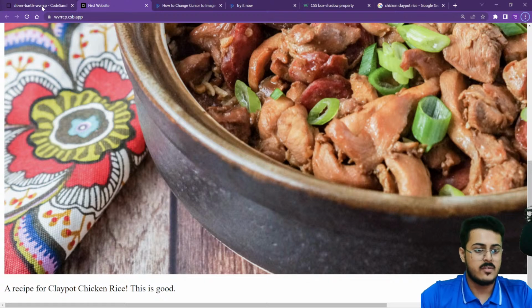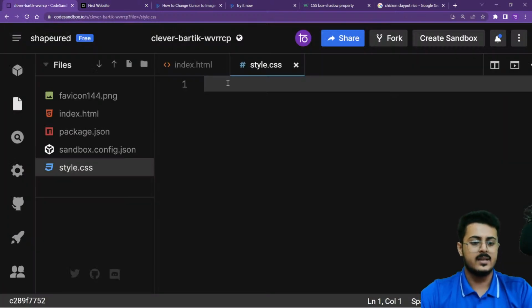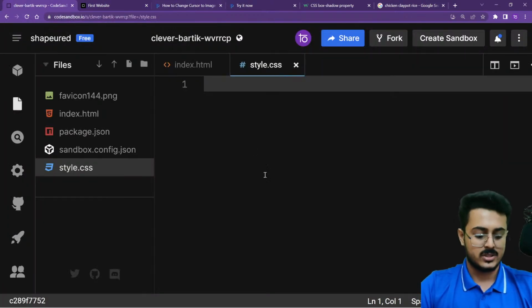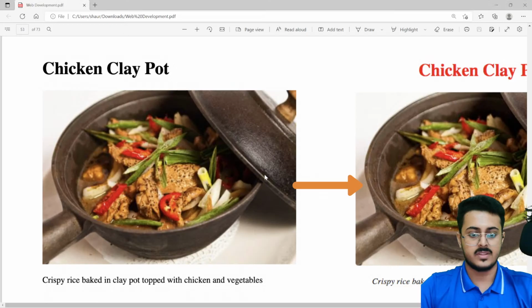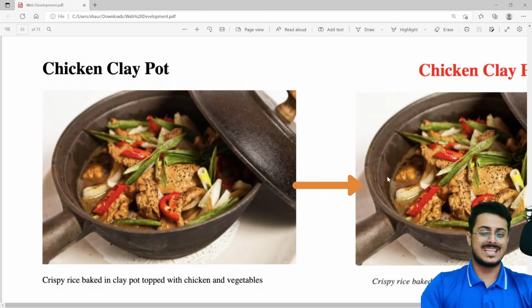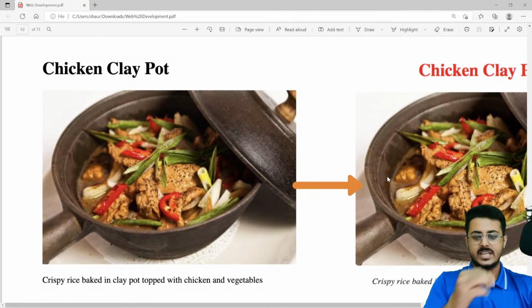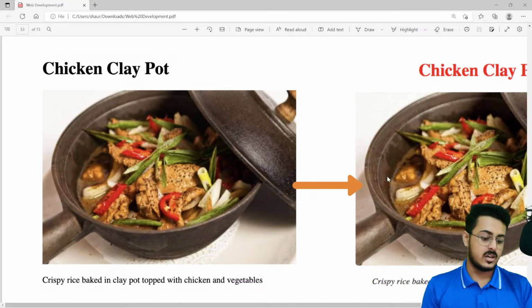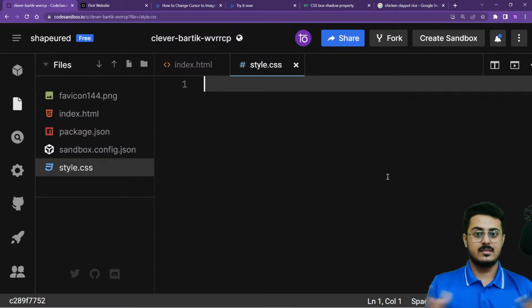So let's go back to our website. Let's first start off with the text itself. We need it to be centered, and we need it to be red in color. Now, how to center a text? How to do that? How to center everything?